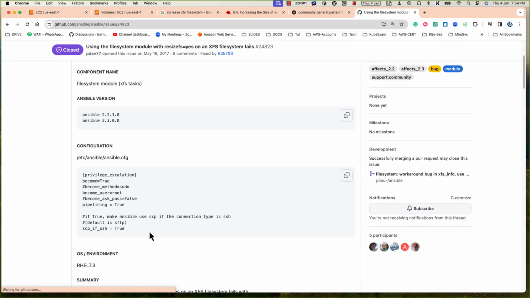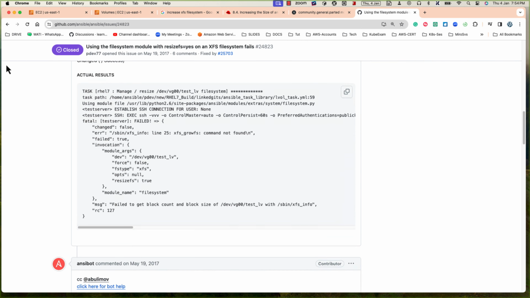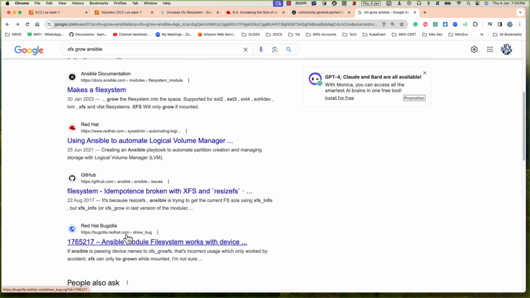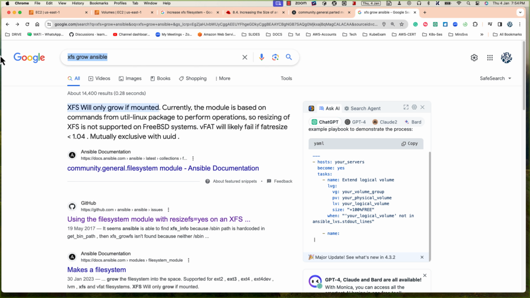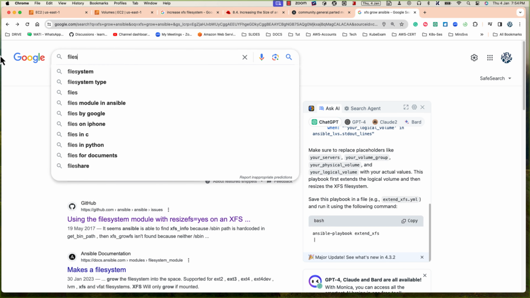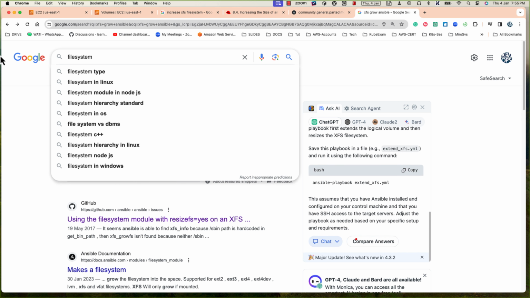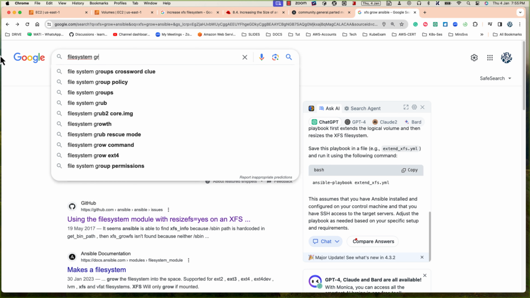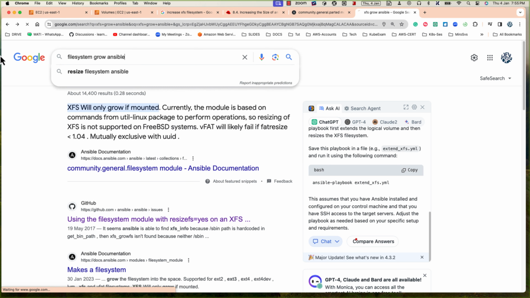especially on the cloud. Now coming to the second task, it's going to be XFS, by the way. So it's going to be an XFS module, or any file system module. It's about the file system, so let's search it in a better way. Let's search for the file system module, maybe file system grow, Ansible module.